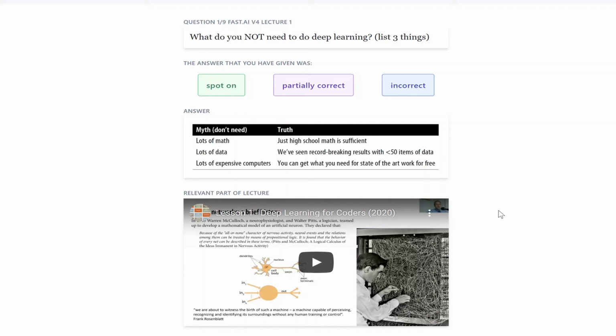Fine. So if you have given a perfect answer to this question, because who knows, maybe you knew the answer up front, then you would hit spot on. And once that happens, the question will go into the spaced repetition set of questions.